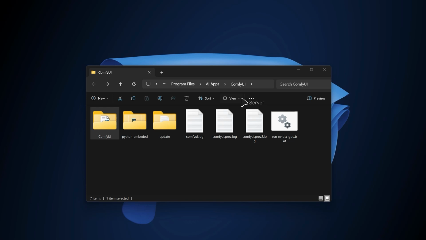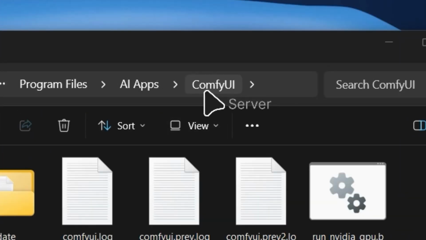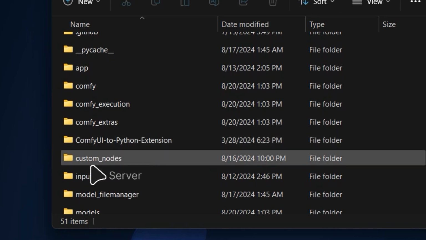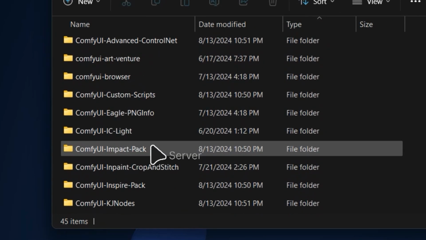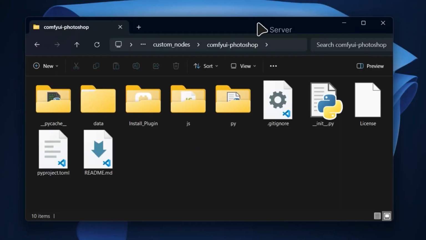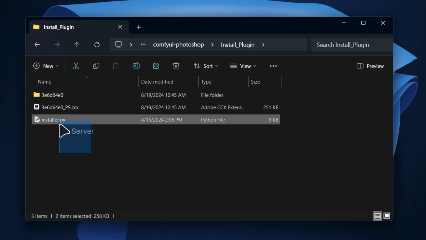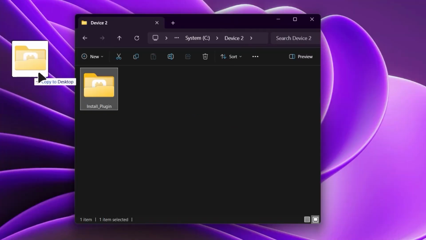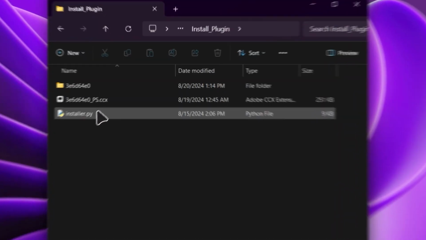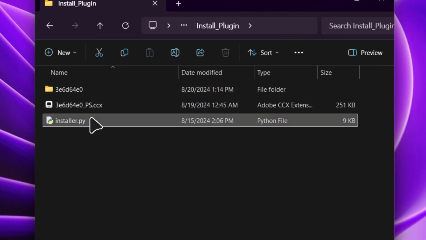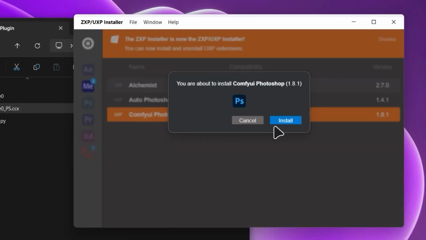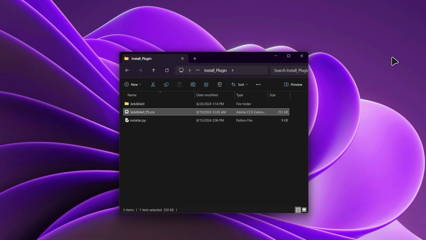So in order to install it on another device, you need to go to your ComfyUI folder, and in the custom nodes folder search for ComfyUI Photoshop. You can see a folder here named install plugin, and in this folder there are 3 ways to install it. Simply send this folder to your target device, open the folder, and you can do one of these 3 methods. You can double click on installer.py if you have Python, or you can install this CCX file using ZXP installer, or you can do it manually.